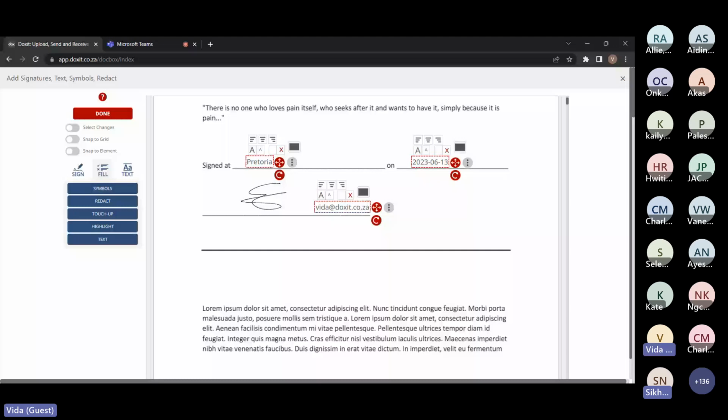So when you're done, you've filled in everything, you've placed down your signature, you maybe played around with the predefined text and you've placed down initials, then you click on done. It's on the left-hand side, big red button, it says done.